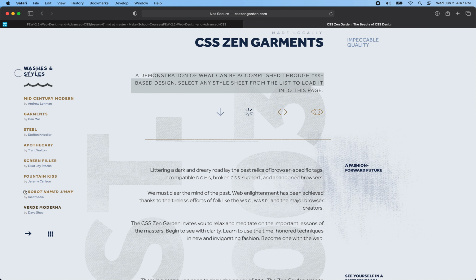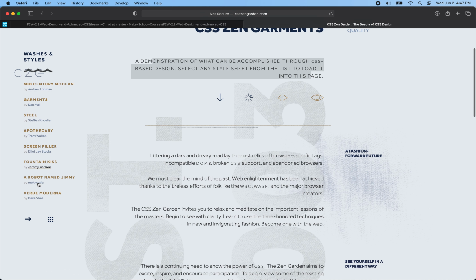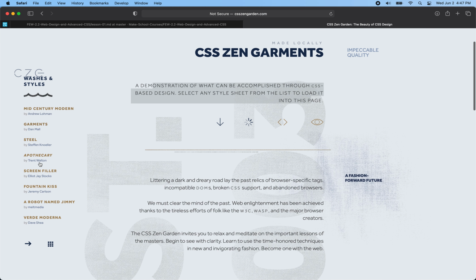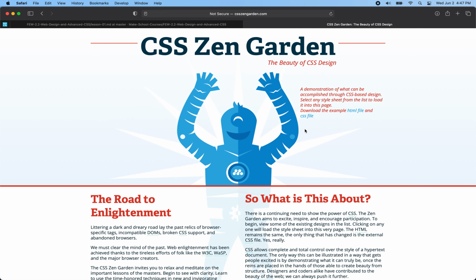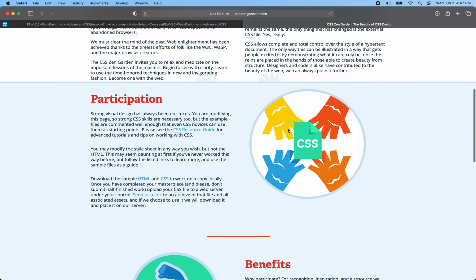Let me go through here. Why don't you take a few moments? You can stop the video and click through here. Notice that this is the first set of designs. There's actually hundreds in here. So if I click through and go to a robot named Jimmy, it's a totally different design. Notice the animation here too. It's actually produced through CSS, so there's no extra JavaScript added, right? It's all CSS. So animation is best with CSS, right? So you can see that one.